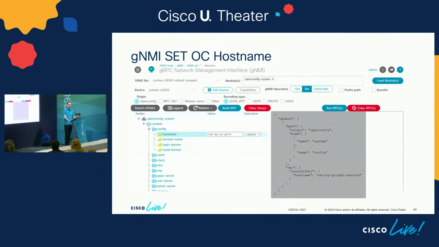Another example here about affecting change, updating the hostname. Same thing. We can go in, put whatever variable we want into Yang Suite, and then send the API call and confirm that the configuration has been updated.